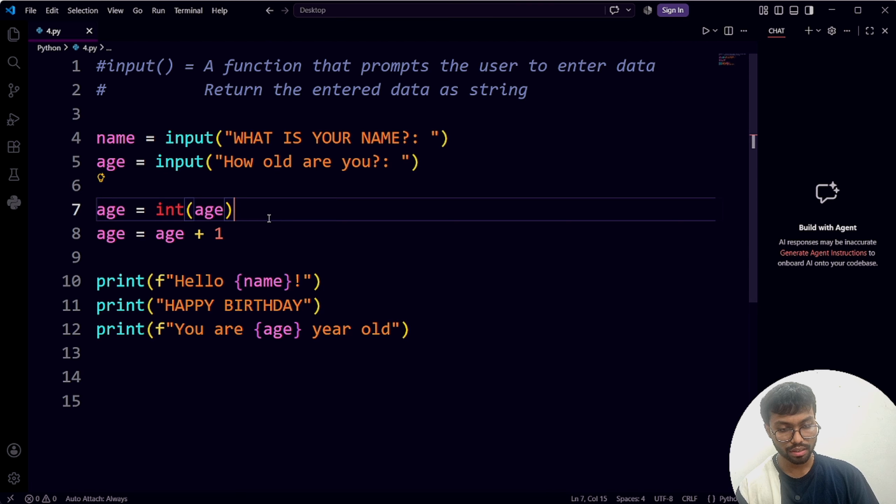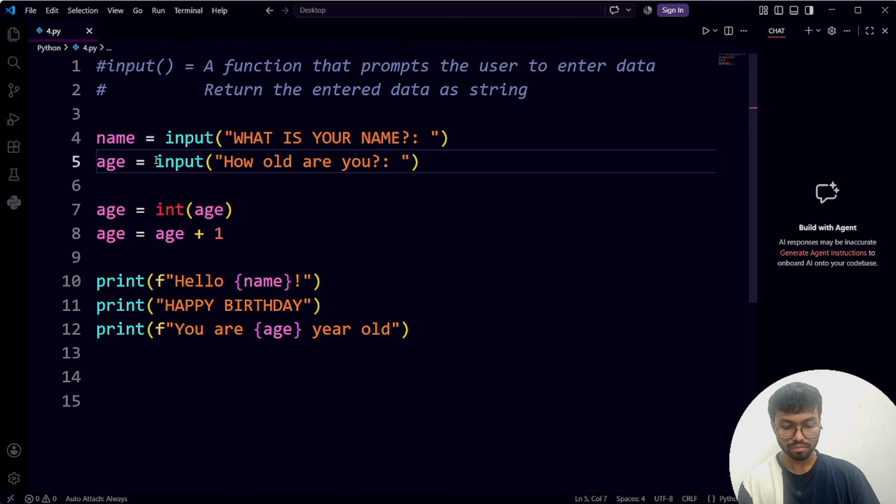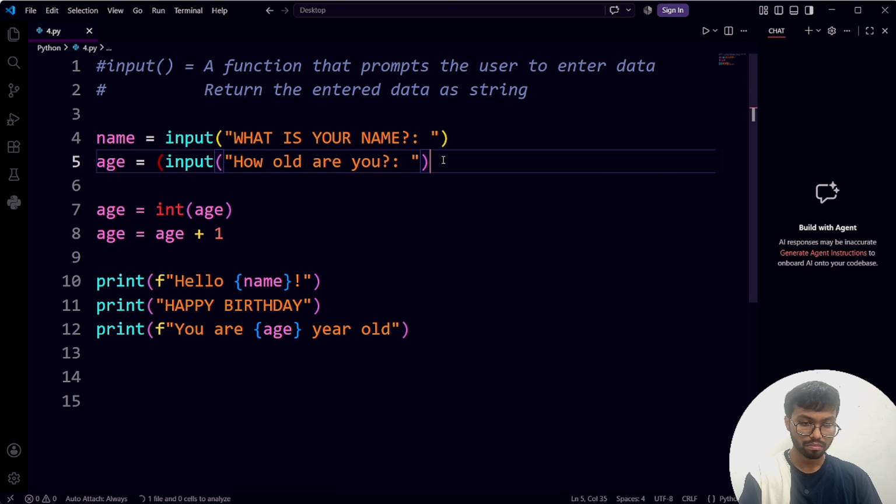So in this case, let me just, you have to put your input in brackets, and here you have to type int.